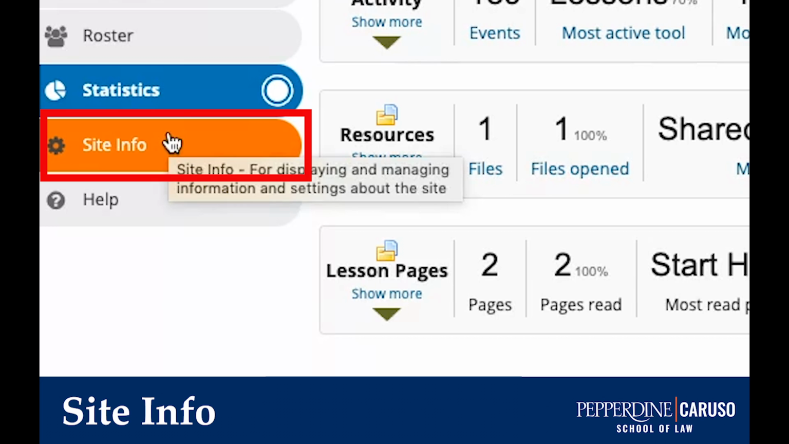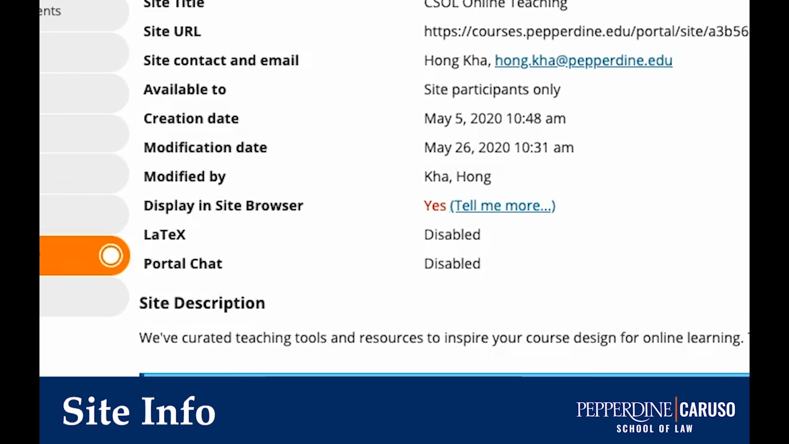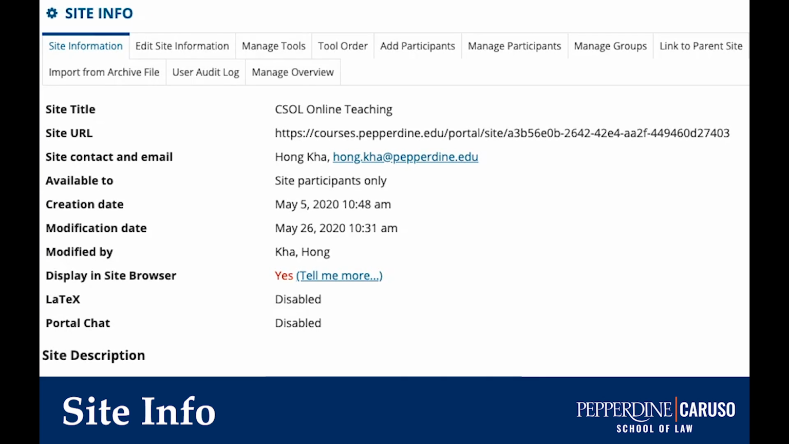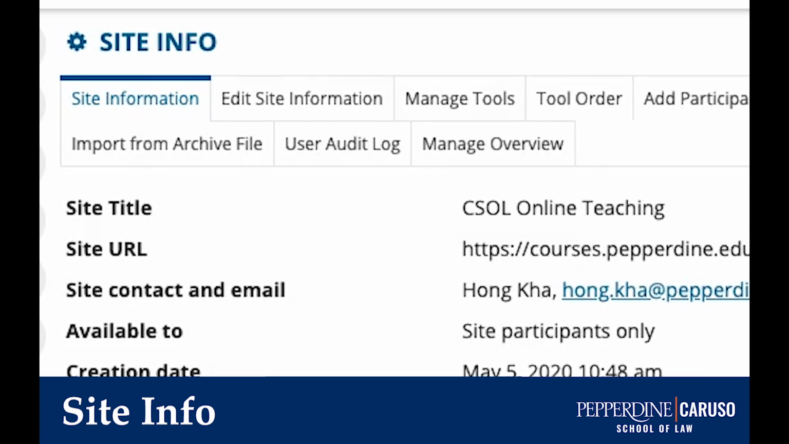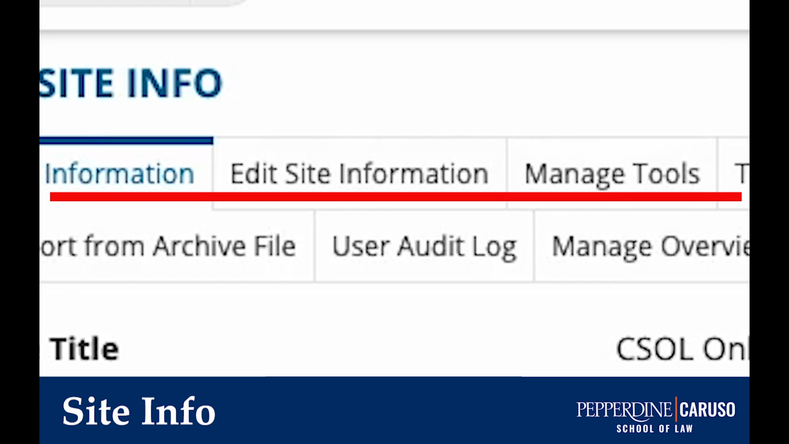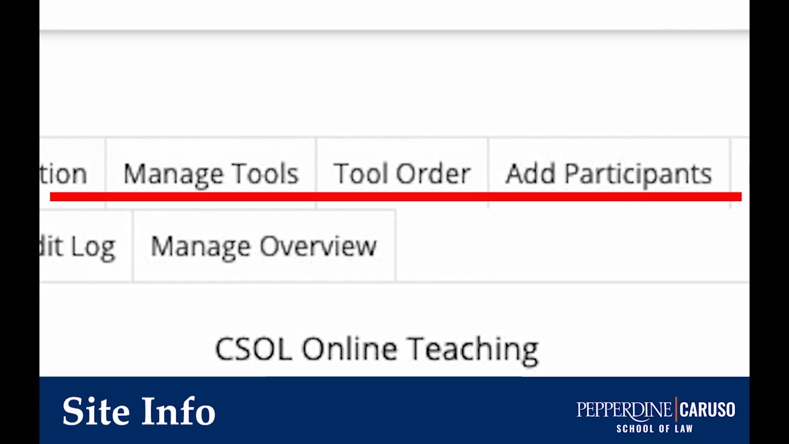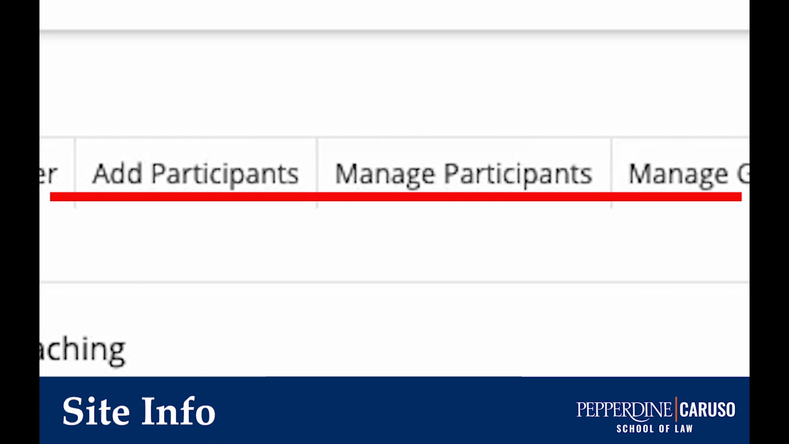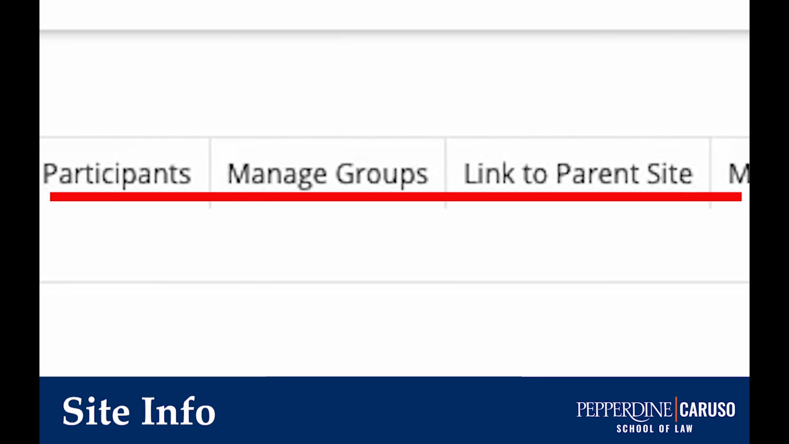So next is the Site Info tool, which is not necessarily important on the participant side, but is really useful on the course administrator's side. So for this course site, you don't really need to mind this tab unless you would like to see some basic information about the site, which are listed here. However, as a site owner of your own course, you can see that the Site Info tool is where you would go to edit your site information, manage and order your tools, add or delete participants, and many other settings to personalize the site to your liking.